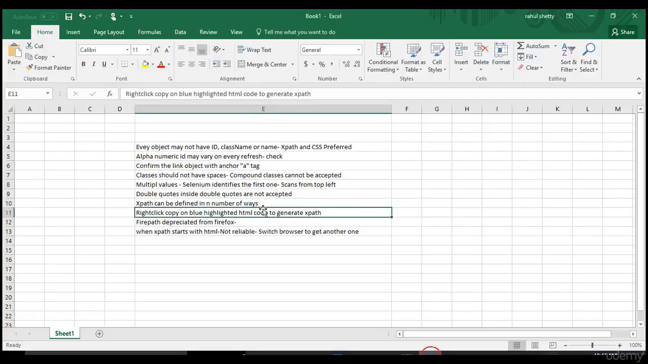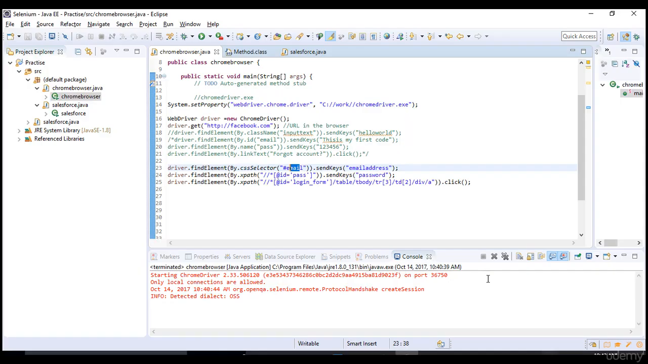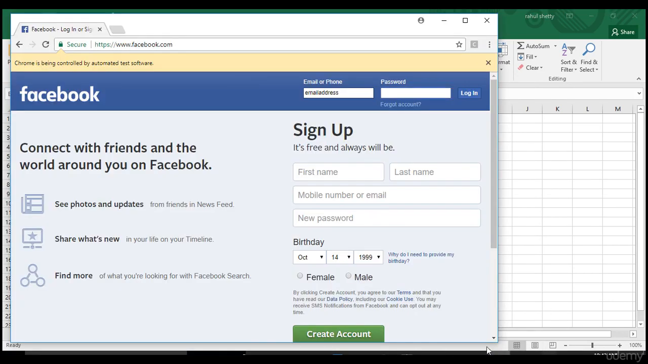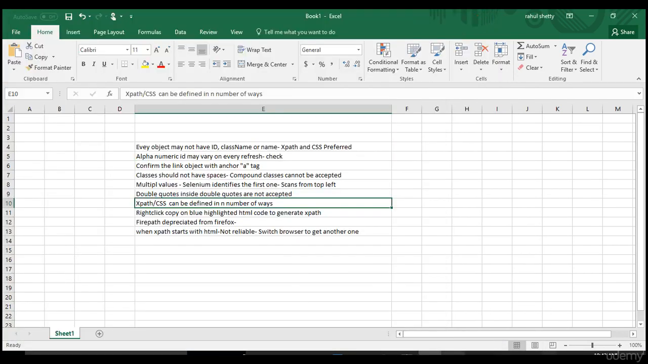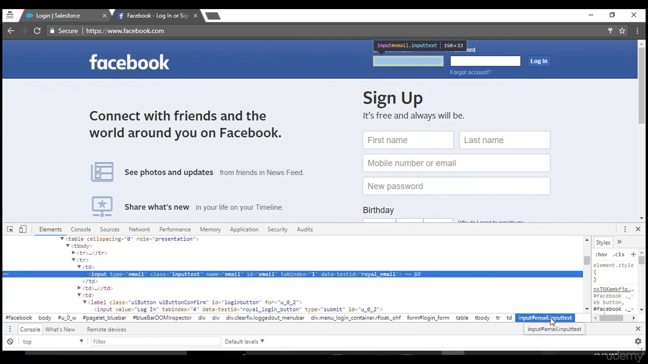I told you, right? XPath or CSS can be defined in n number of ways. You will know why this is different in our next lecture, but keep this point in mind. So in Chrome you will not just get by CSS on right click. We will have it like this. The toolbar is displayed like this. From here, move your mouse onto each and every field and then decide, okay, here is the right CSS.